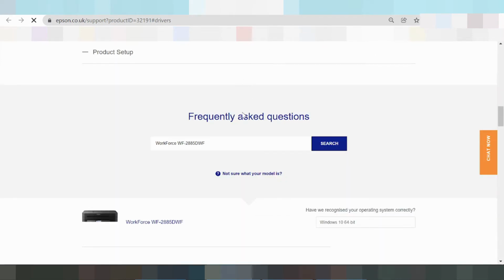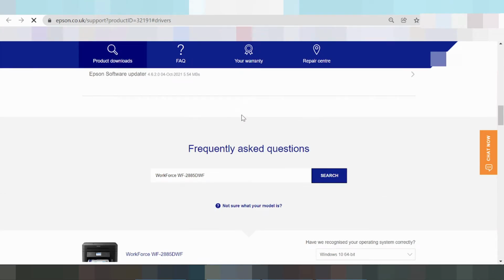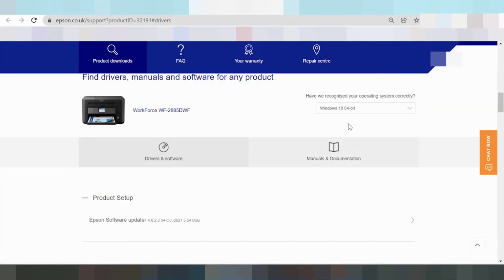Okay, this here is the Select Operating System. Click here, and Windows. And this here is the Mac OS, for Linux, iOS, Chrome OS, and Android drivers.